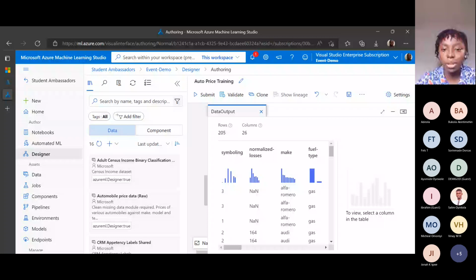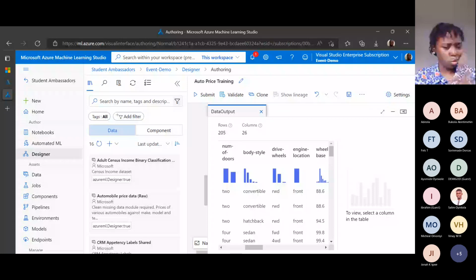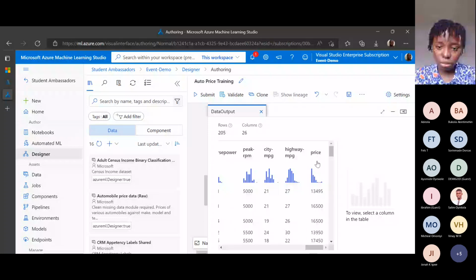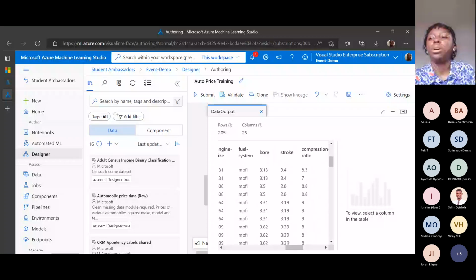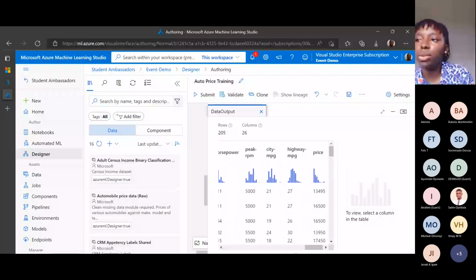Now you notice that normalized losses has some NaN, like null empty values. So we need to get rid of that. We're going to do that pretty soon. And then some of these values here are not regular, so we're also going to have to do something about that. So this is what it looks like, basically. Now, let's close this and be sure we're seeing our data here.